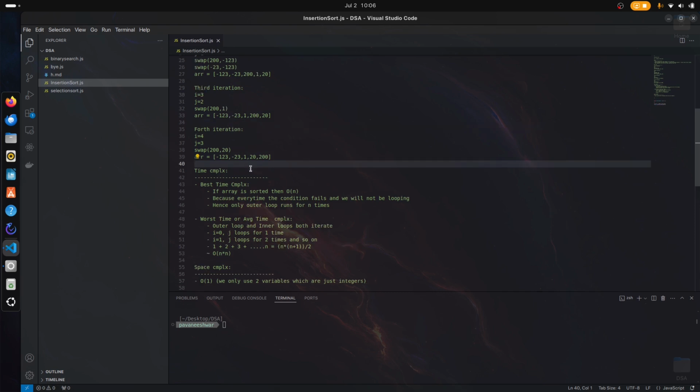So this is the basic algorithm of insertion sort. Now let us discuss what the time complexity is here. This has two conditions: there is the best time complexity and the worst time complexity, or average time complexity.